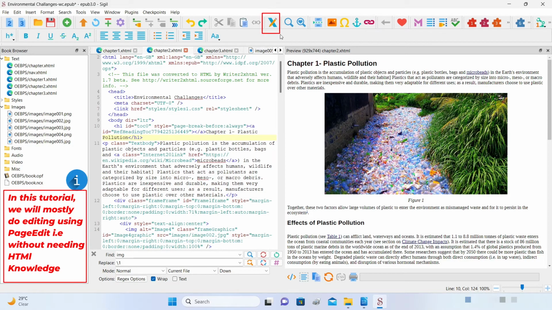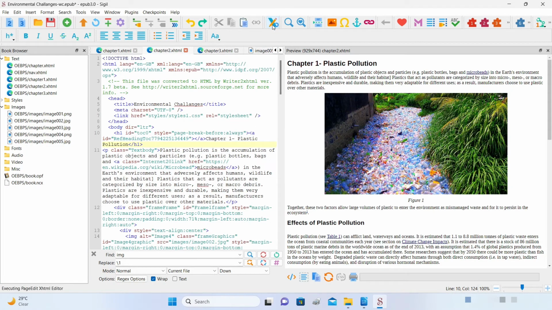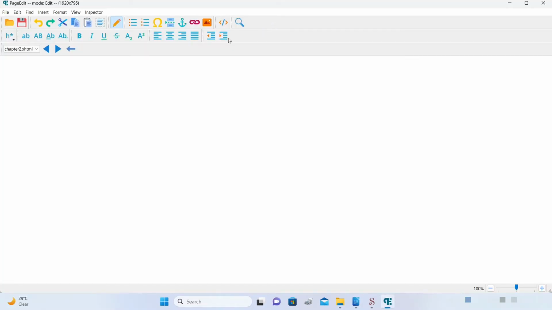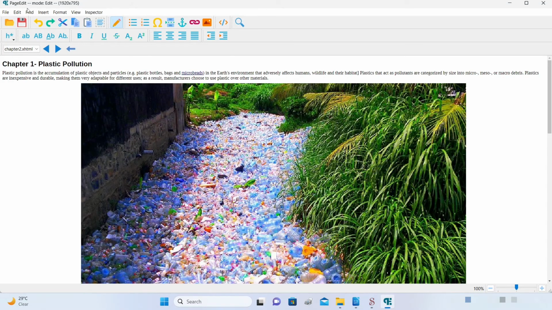What we can do now is make these edits as if we are working inside a word processor like LibreOffice or Microsoft Word. We will just come here and click on this, and this is the page edit window. Your document will now open inside page edit, and you can make any change that you want here. These are all the same as any word processor.